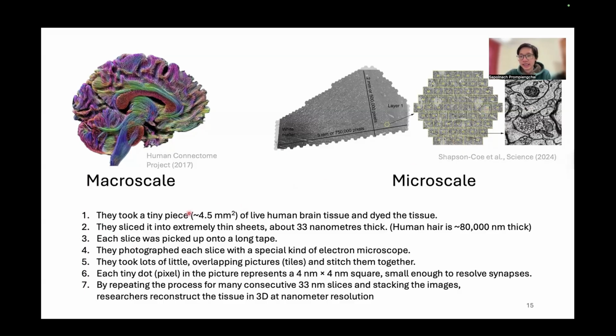Then they slice this brain into extremely thin sheets, 33 nanometers thick. Just imagine how thin that is. A human hair is 80,000 nanometers thick. And because our neurons are so dense, scientists have to slice it to 33 nanometers. This is so, so small. It's way thinner than a human hair.